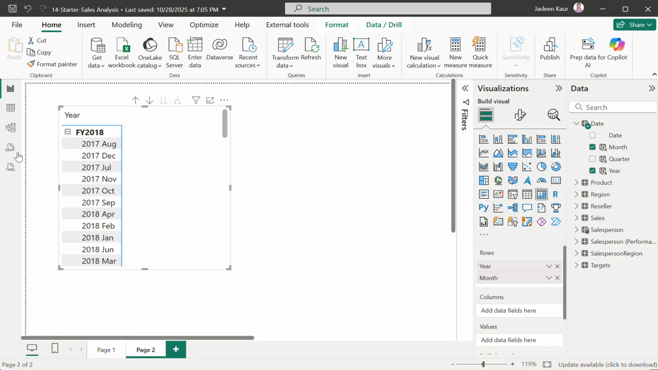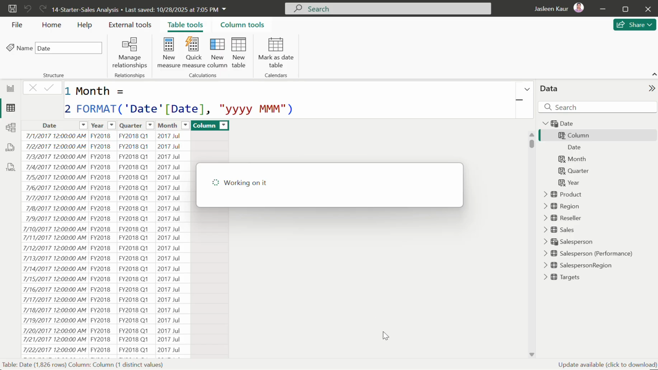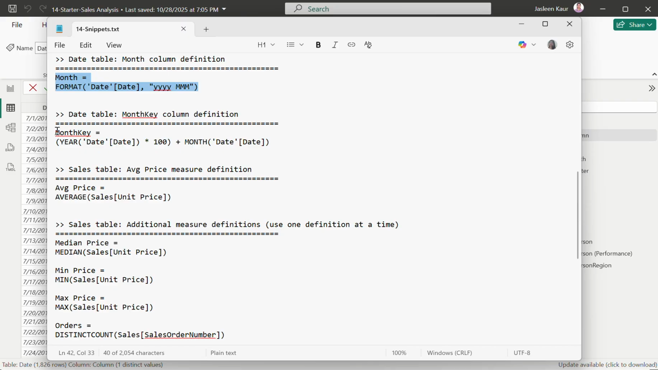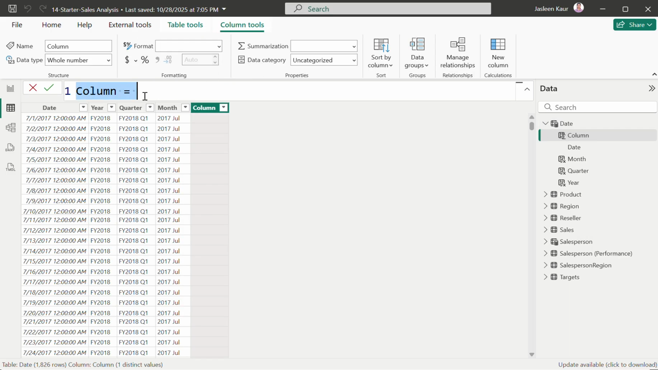So what we will do is we will go back to our table view. So here, since this is already in order, we will simply provide some calculation to provide an ascending kind of value, a month key value. So for that, let's create a month key column here. Let's create a new column and select the formula from the snippet file, copy, and paste here.